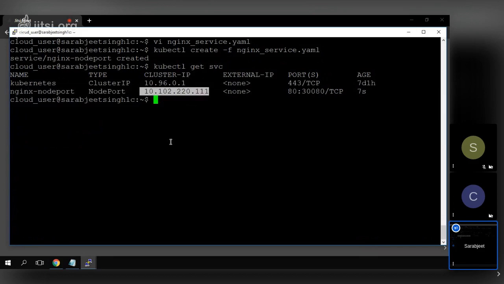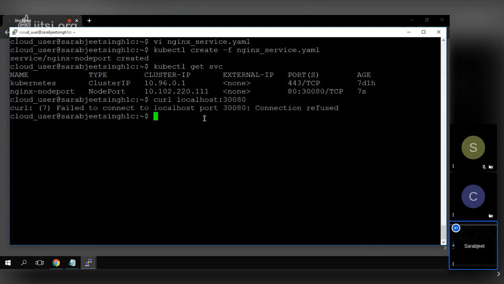and now if I do localhost, you can see I'm not able to access it, right?